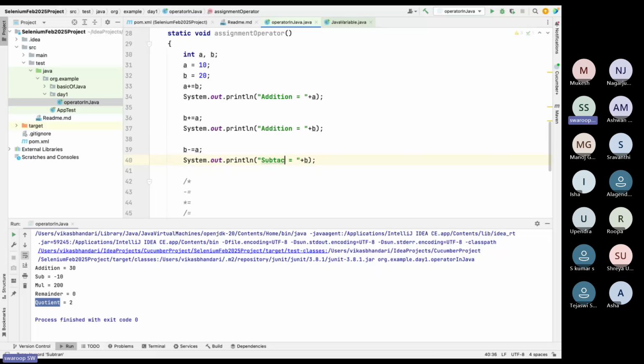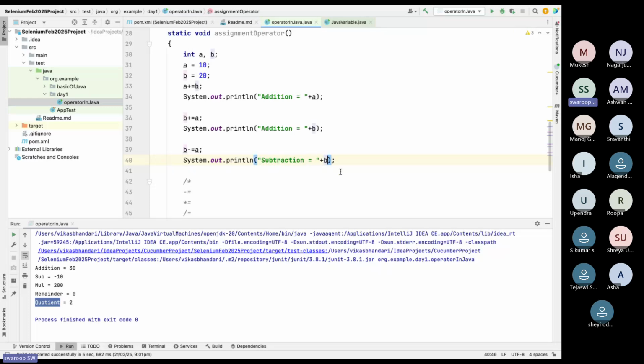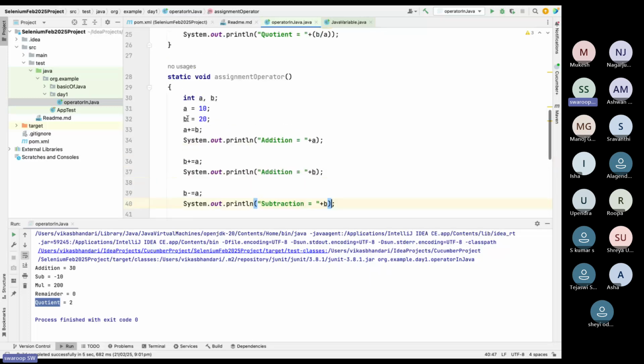My question is, when you do B plus equal to A, what is that? B is equal to B plus A, or is it A plus B? Please remember, when I'm writing B minus equal to A, it is B is equal to B minus A. So 50 minus the updated value of A, which is 30. 50 minus 30, 20. Simple.